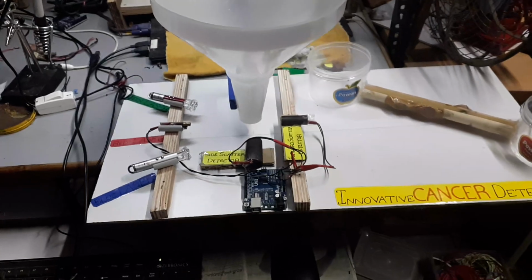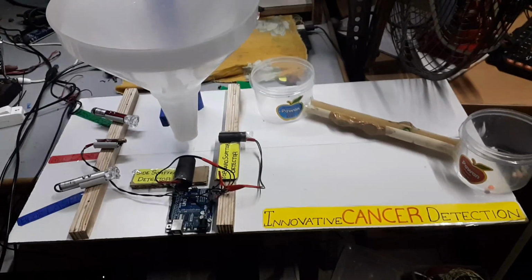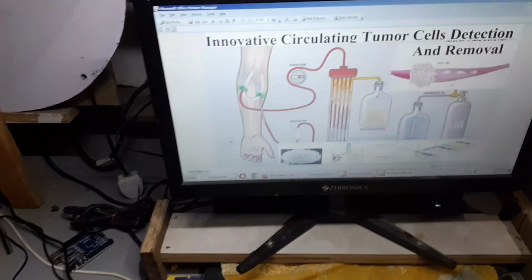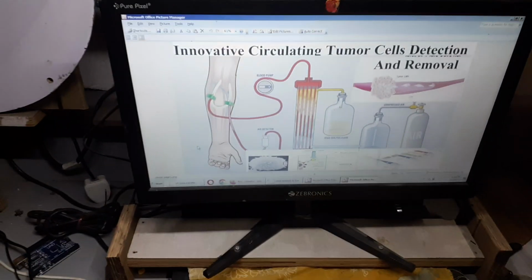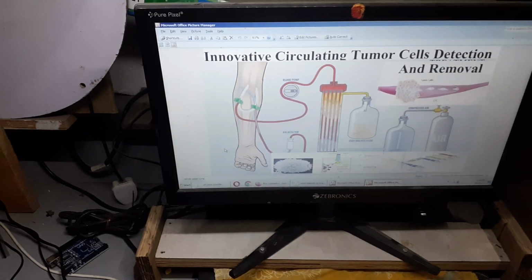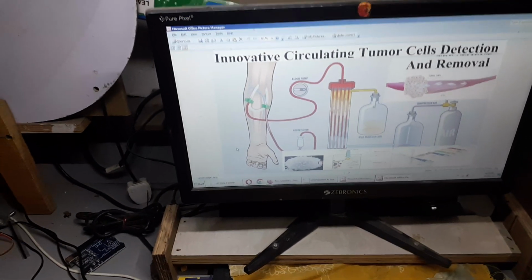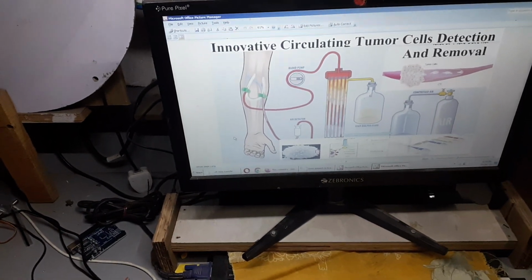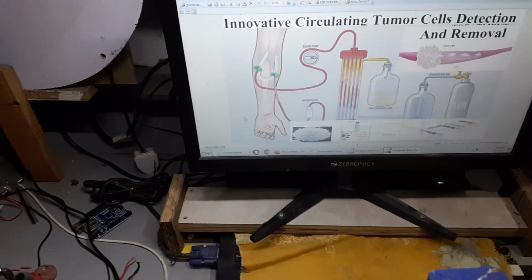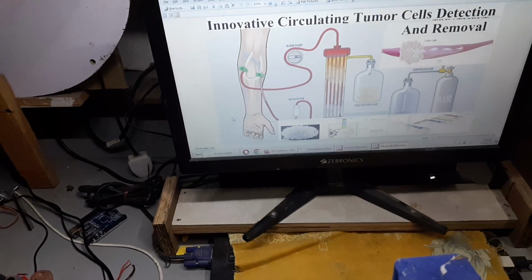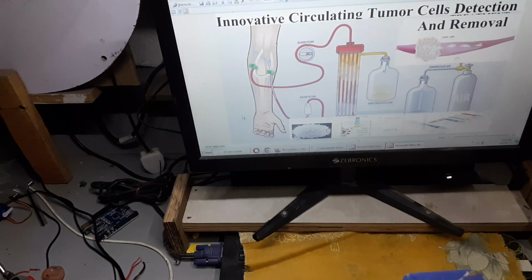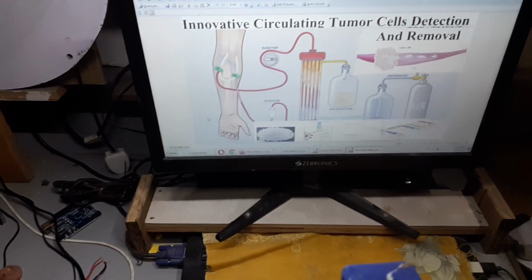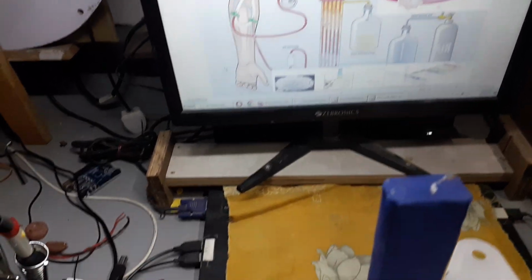Now the technique which is used here is flow cytometry. Flow cytometry is used to analyze the blood. Normally the technique is similar to hemodialysis. In hemodialysis, the blood is collected from the vein through a pump onto the dialyzer, where the waste material is removed from the blood and the blood is purified and sent back to the human body. Now the waste material here is the cancer cells or circulating tumor cells. Now we have to develop a technique of detecting and removing the tumor cells.